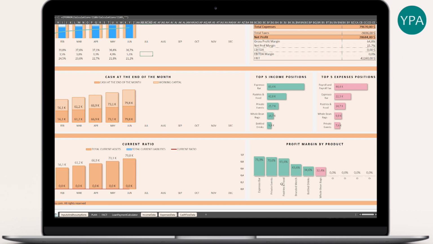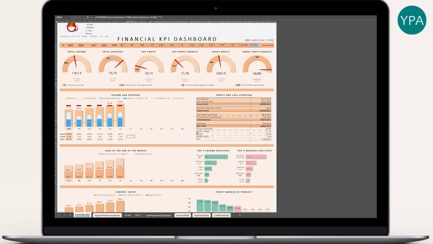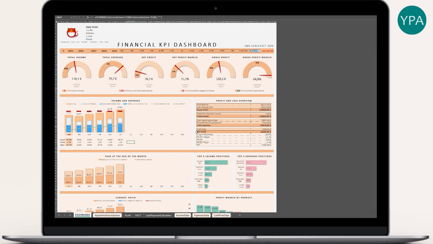Look at this. Private events are actually more profitable for us than pastries and food. Even though pastries brought in more total dollars, we also had much higher proportional expenses for them. And look at the bottom of the list. Whole bean bags are currently our most unprofitable item. This dashboard is giving you a clear business directive. It might be time to raise the price on those bean bags or find a cheaper supplier. This is the power of the 5-year dashboard. It doesn't just track your past, it helps you fix your future.